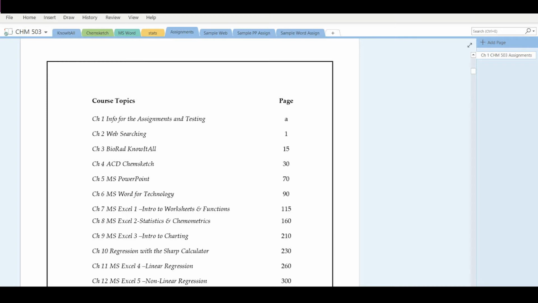Chapters 3 and 4, Biorad Know-It-All and ACD Chem Sketch. These are two chemistry drawing softwares that are free. The website addresses where you can download these are listed on the syllabus, but you could simply just Google freeware Biorad Know-It-All or freeware ACD Chem Sketch and you'll find them right away. Now I have written instructions for both, and I also have a video for each in the range of 30 to 40 minutes each.